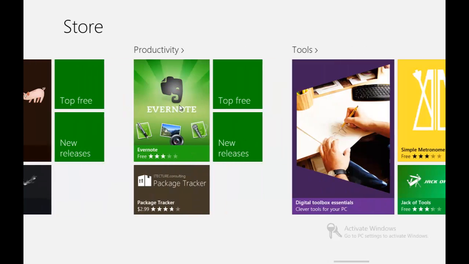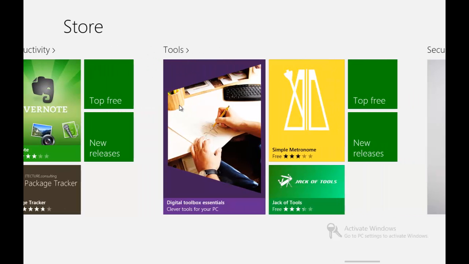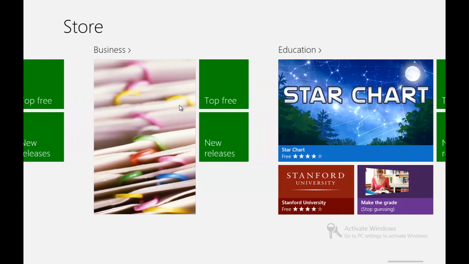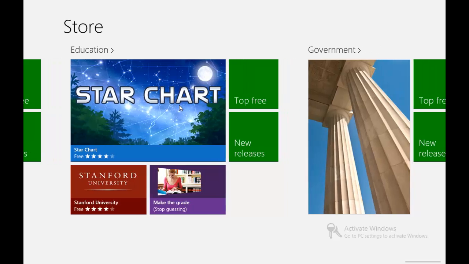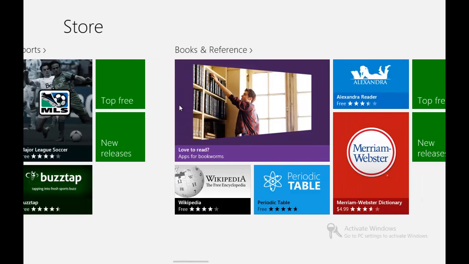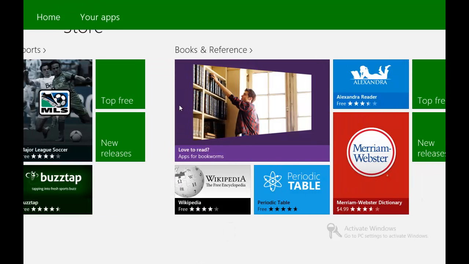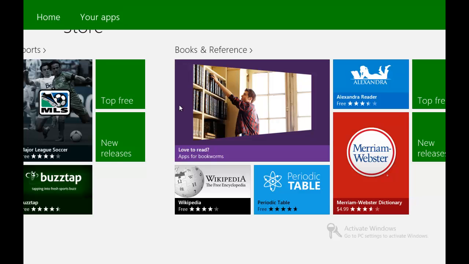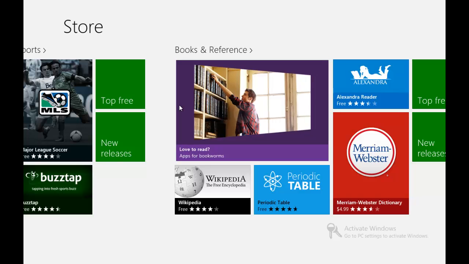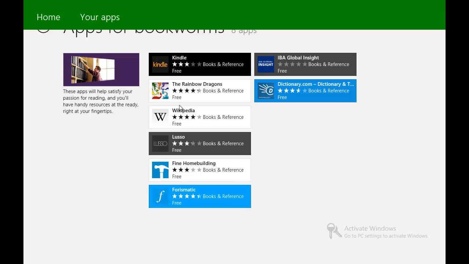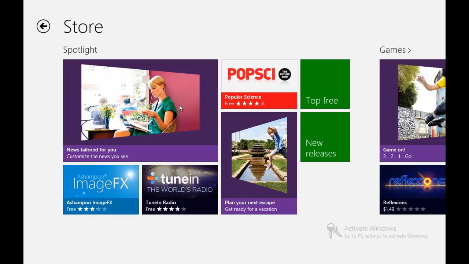They have Evernote, package tracker. They have a whole bunch of things here. Simple metronome for those people with music, business apps, educational apps, government apps. They have a whole wide variety of things. And also, when you swipe up or even swipe from the top, you can go back home. Which this is the home. So let's click into this. When you swipe from above and you click home, then you can go home.